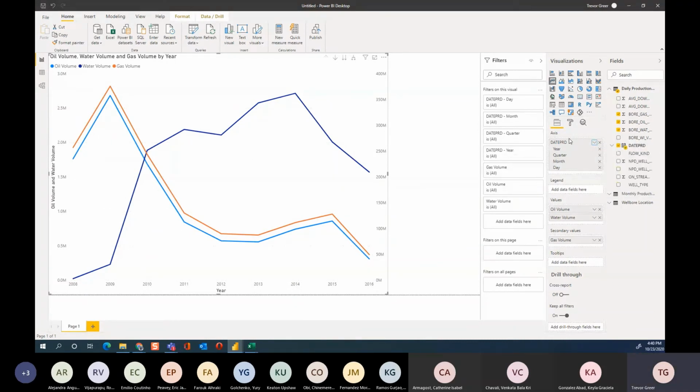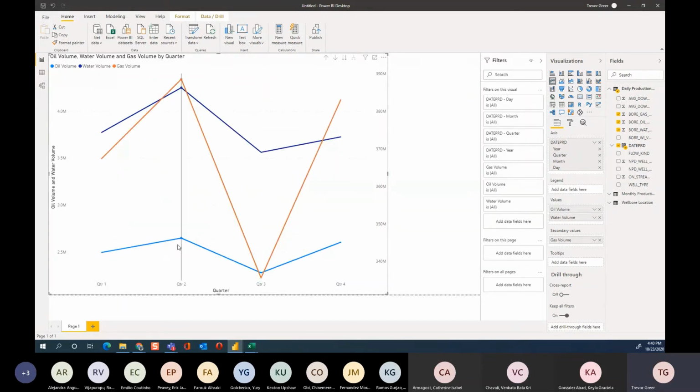Okay, so next thing we're going to want to change is actually our date field. By default, when we add a date into an axis, it's going to show us the date hierarchy, meaning right now it's showing us the summation for each year, right? You can right click on this chart rather, sorry, and click show next level. And that will drill down to the next level in the hierarchy.